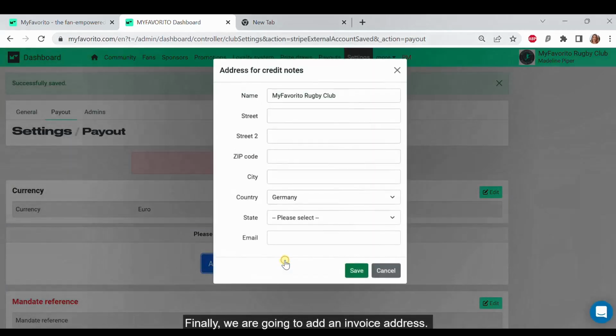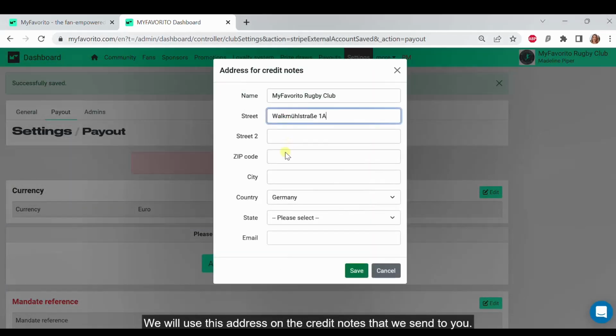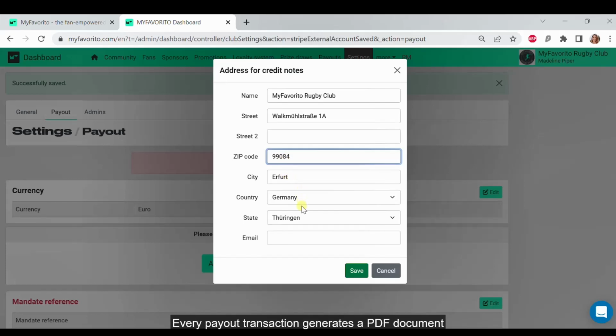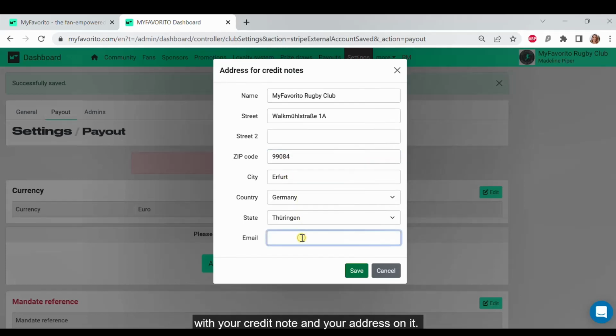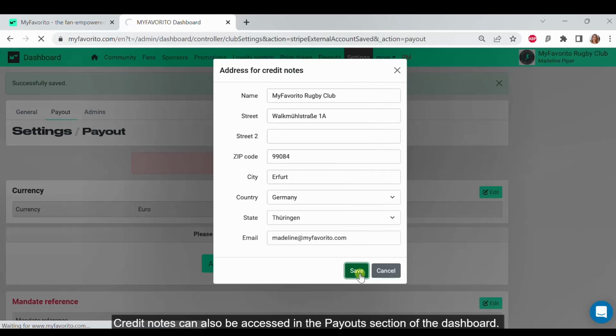Finally, we are going to add an invoice address. We will use this address on the credit notes that we send to you. Every payout transaction generates a PDF document with your credit note and your address on it. Also provide an email address that we can send the credit notes to. Credit notes can also be accessed in the payout section of the dashboard.